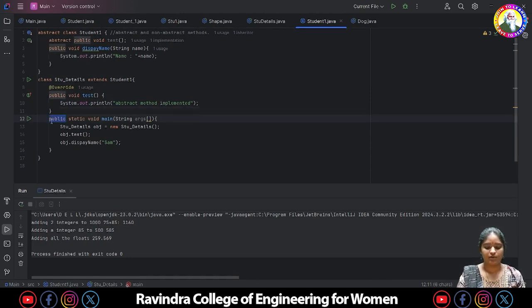Okay, see now here, this is a main. I am writing here stu details, which is the same name I have given here. The only thing which will differ between an abstract class and an interface is the object declaration. Here you are not calling the main method or main class things. You are calling the child class things, which will be extended here in the abstract class.